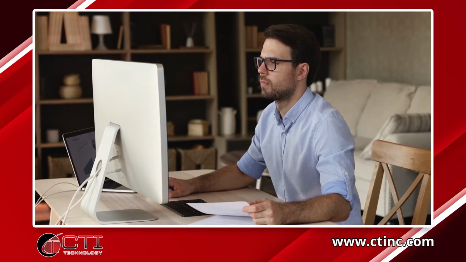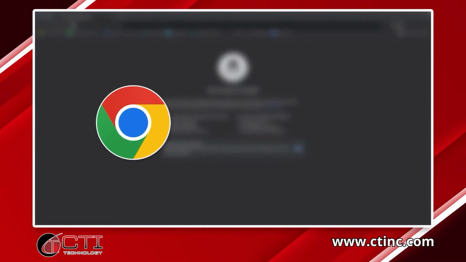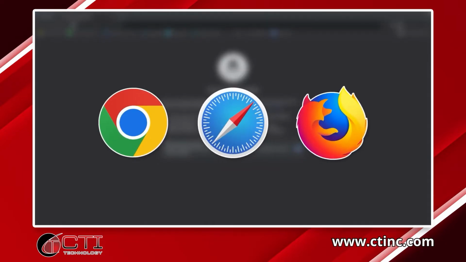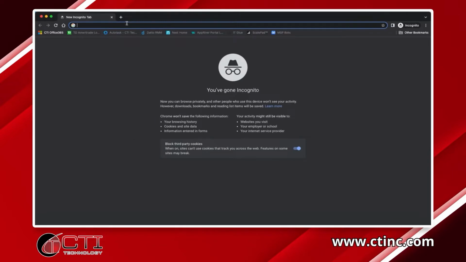So what we'd like you to do is just go ahead and open up a browser. Could be Chrome, Safari, Firefox, and we're going to type in a URL, outlook.office.com. So it's outlook.office.com. Go ahead and hit enter.